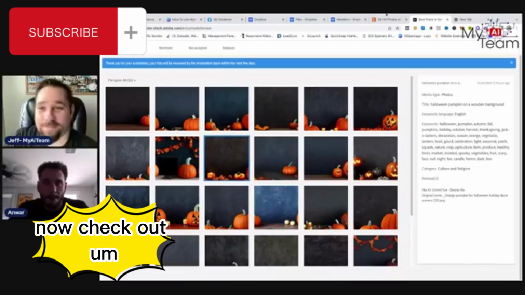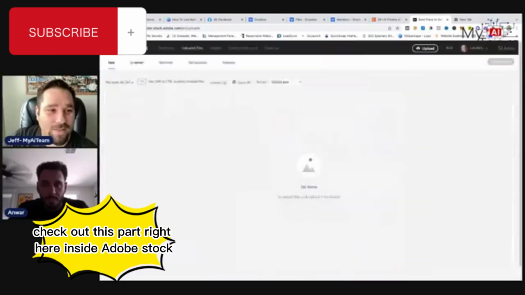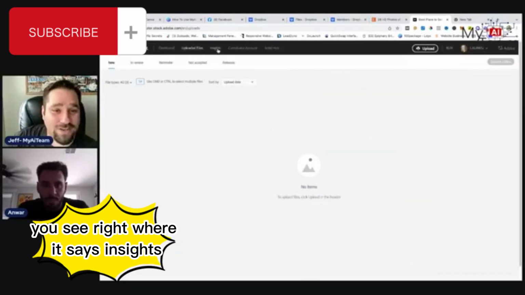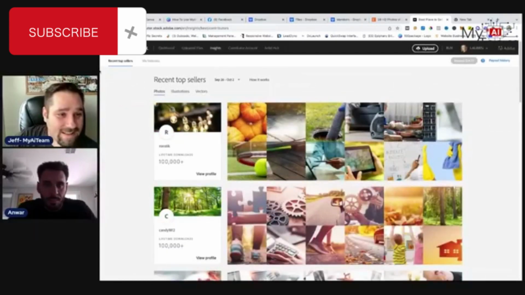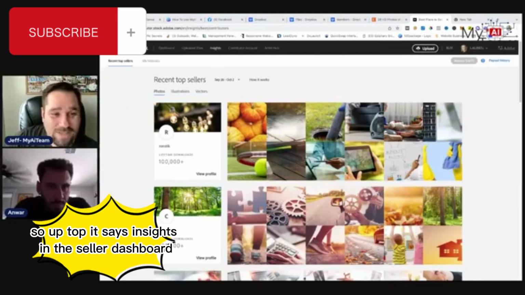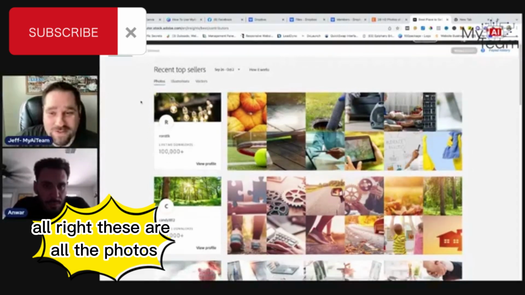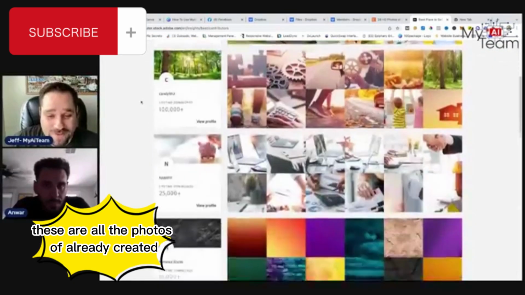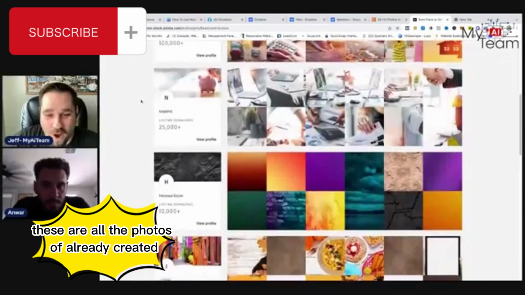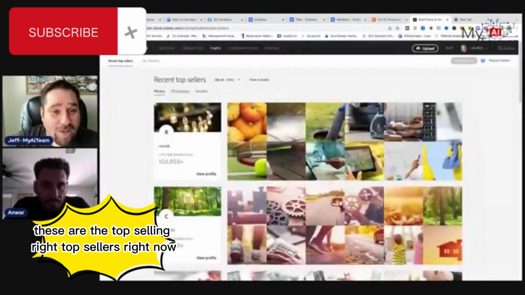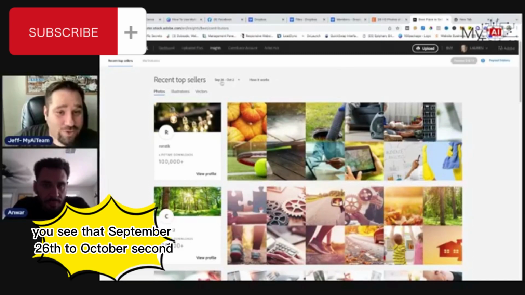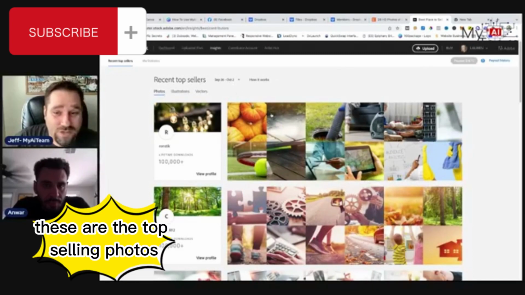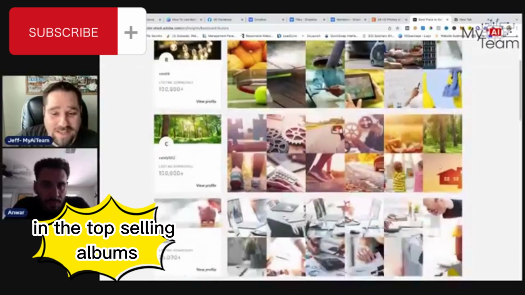Now check out this part right here. Inside Adobe Stock, you see right where it says insights? So up top, it says insights in the seller dashboard. These are all the photos already created. These are the top sellers right now. You see that? September 26th to October 2nd. These are the top selling photos in the top selling albums.